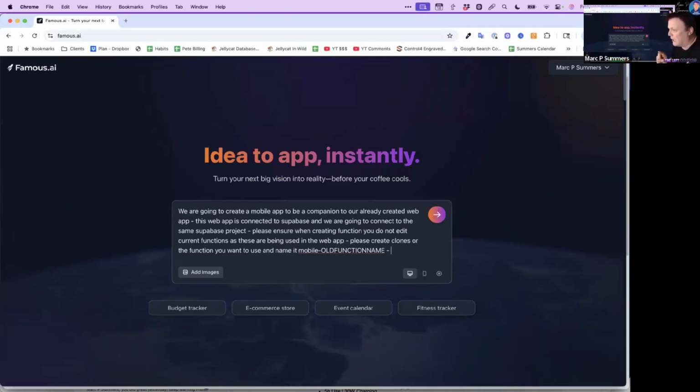And for whoever is doing it the other way around, you would name it web-old function name, so that it doesn't interfere with the current mobile functions that you have. Because what we don't want it to do is go, I see a function that's already here, I'm going to use that function and make it work for my mobile app, and now it doesn't work on the web app. We want to make sure they both work together. And so that's why we're doing that.